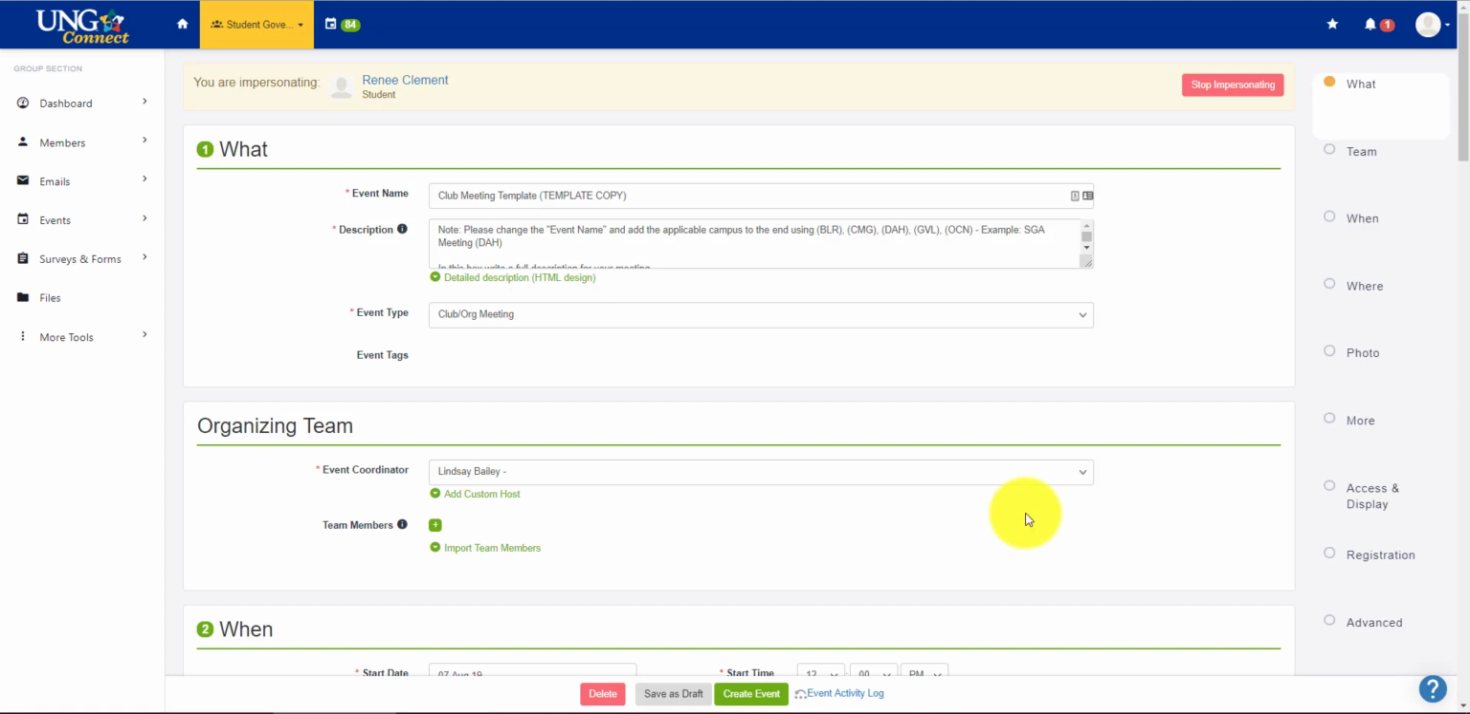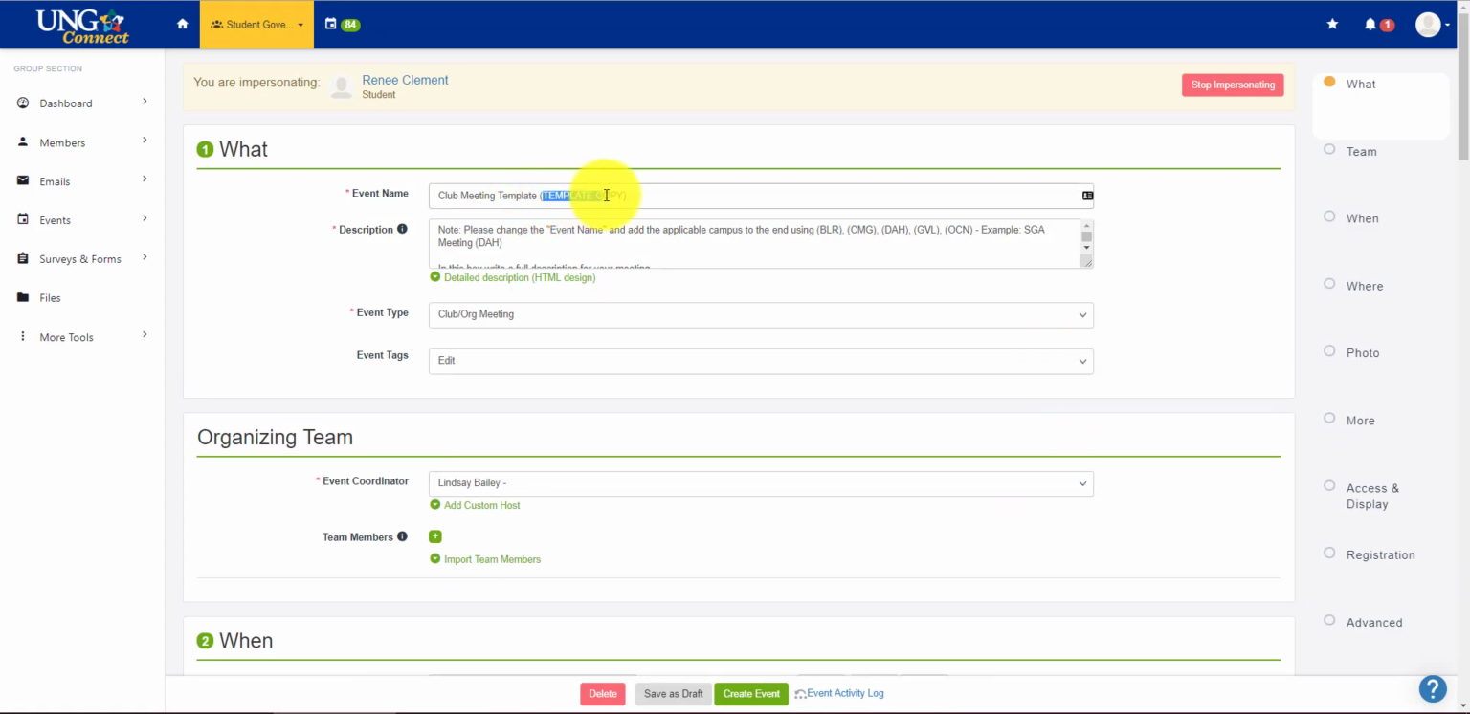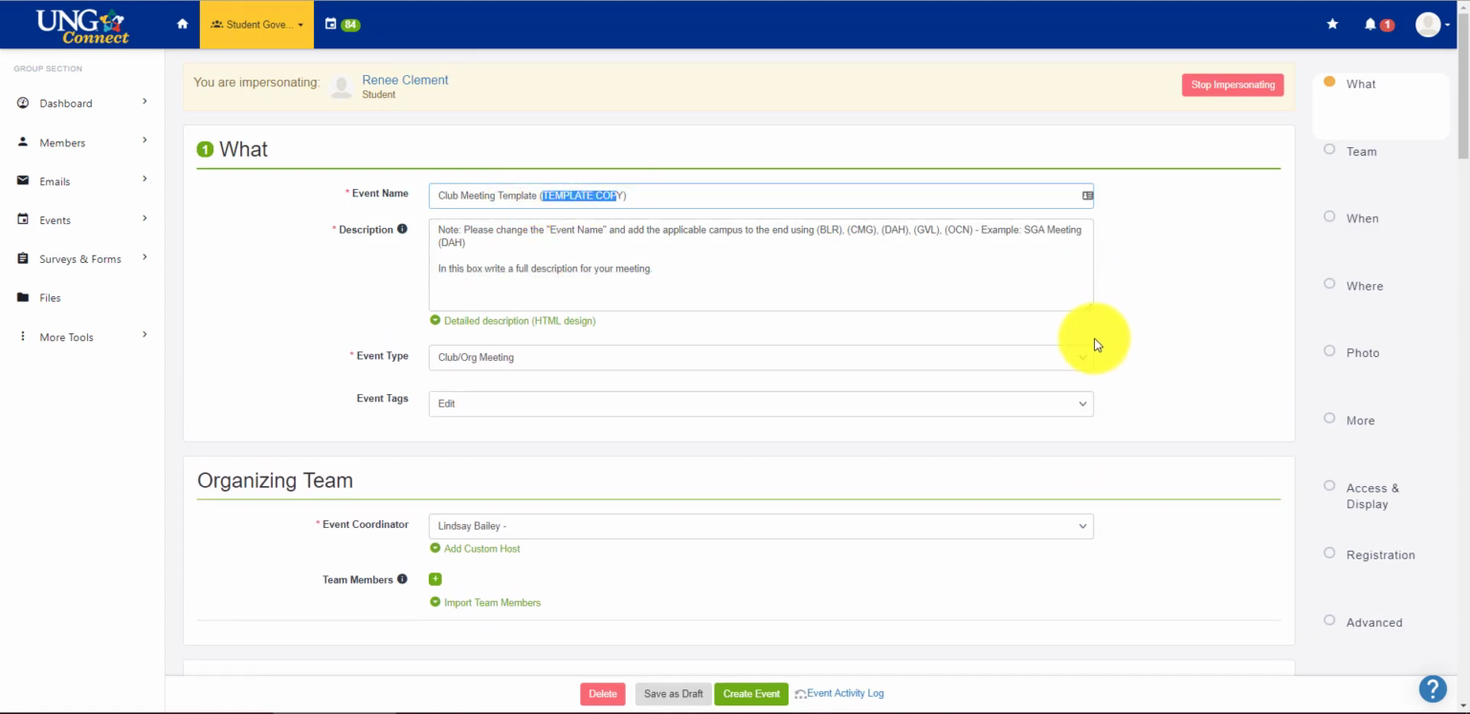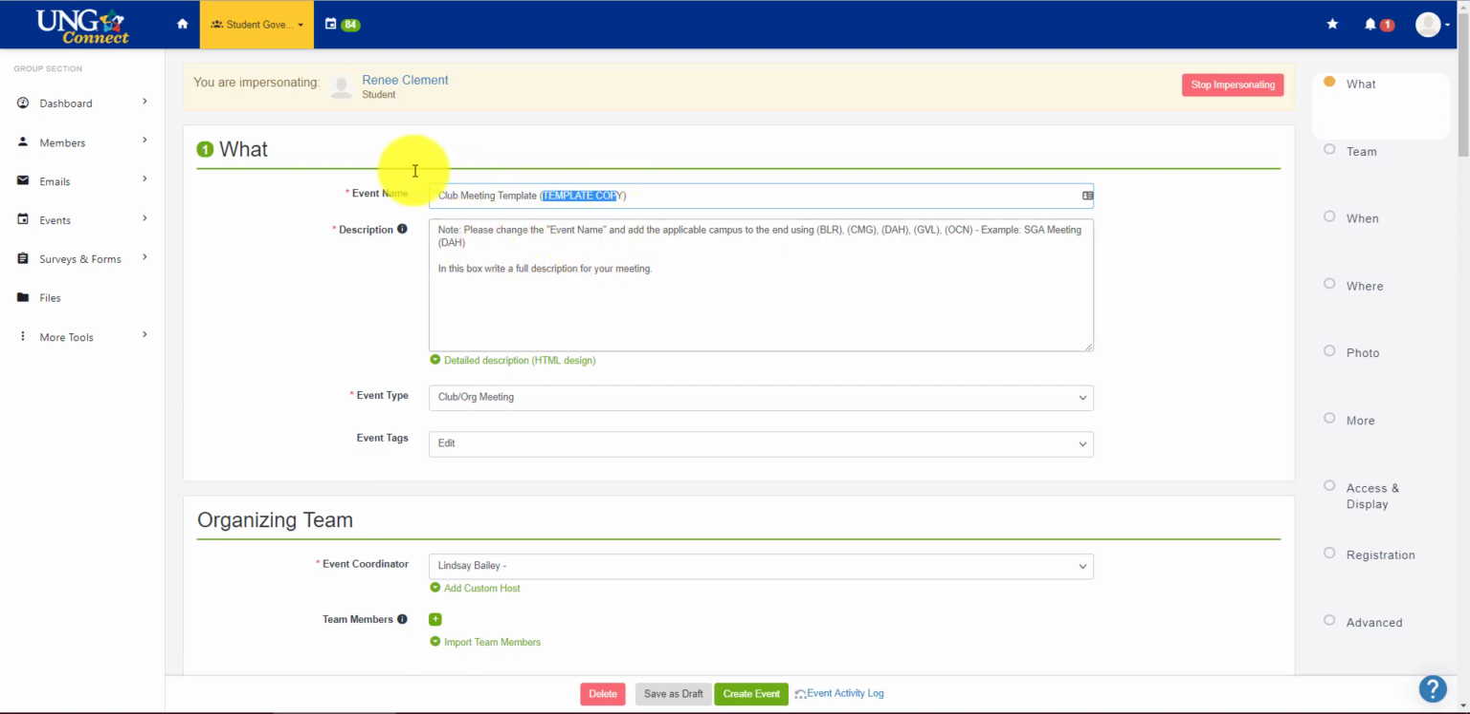And it takes you to the event creation page. You'll see it made a template copy, and I've got some instructions in the description box. So please change the event name. So that's what we have right here. So we're going to delete that. And we're going to call these Student Government Association Meetings.